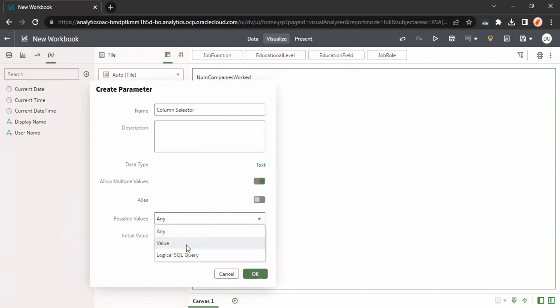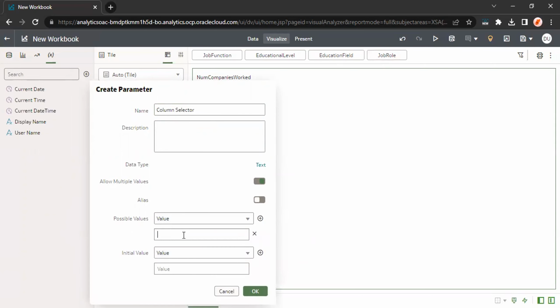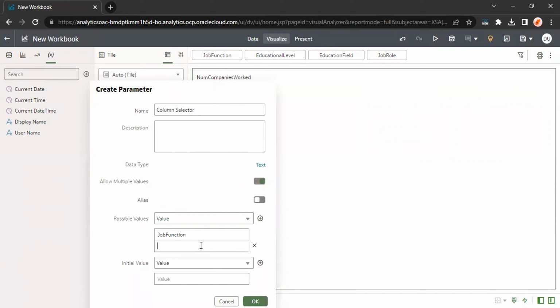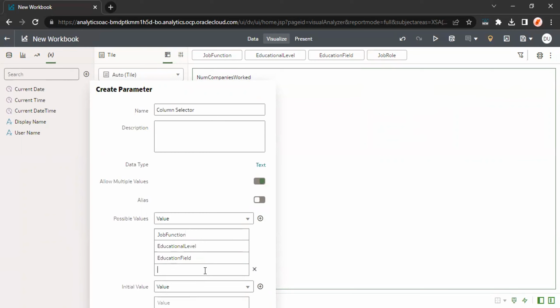Then in the possible values, I'll select value. Here you need to give the names that you want to appear in your column selector dropdown. I'm going to give the same names as I have for my selected columns in the filter over here. Then the next is educational level. Then the next is education field. And the last one is job role.